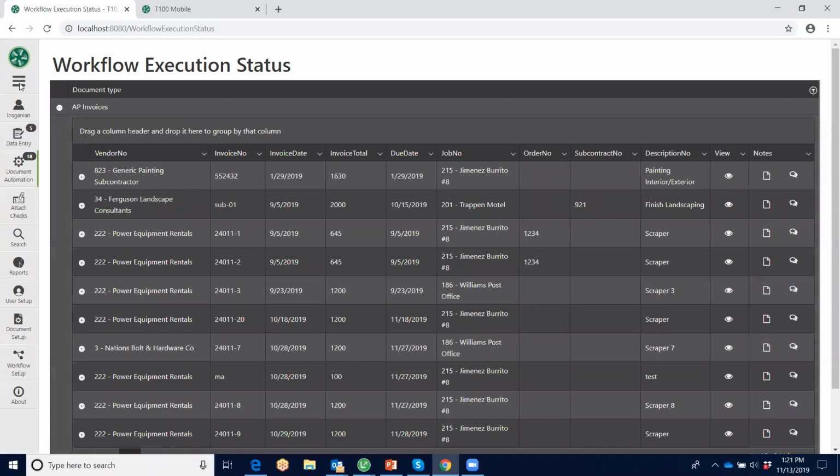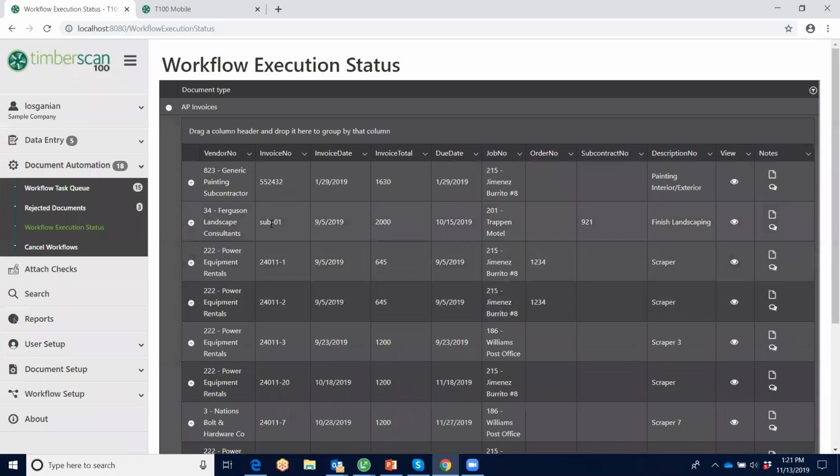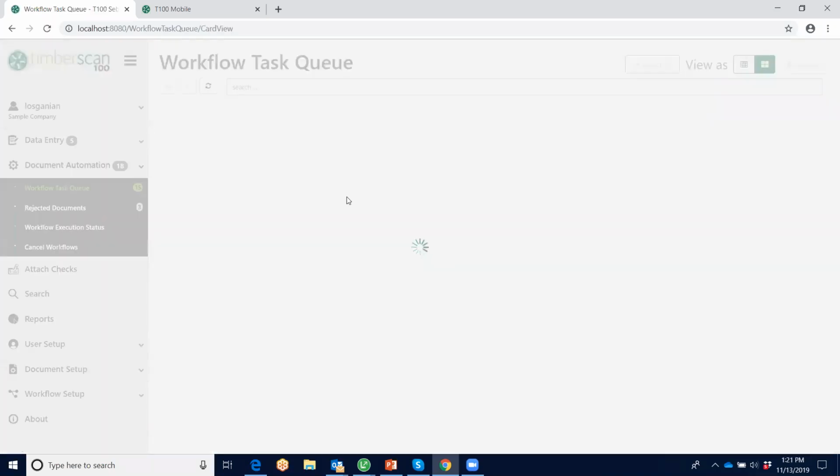All right. Now, this here was more of your management view. As an individual user, I'm going to use this workflow task queue. And this is where I would go in to do my approvals.